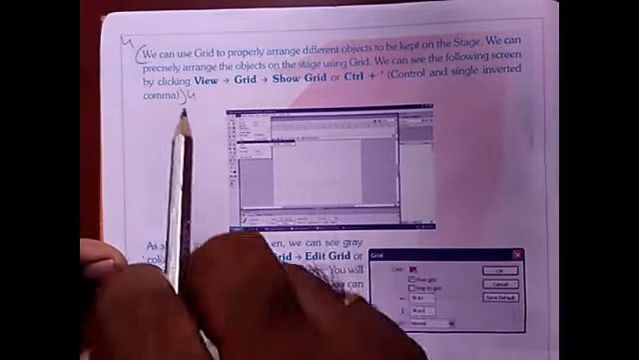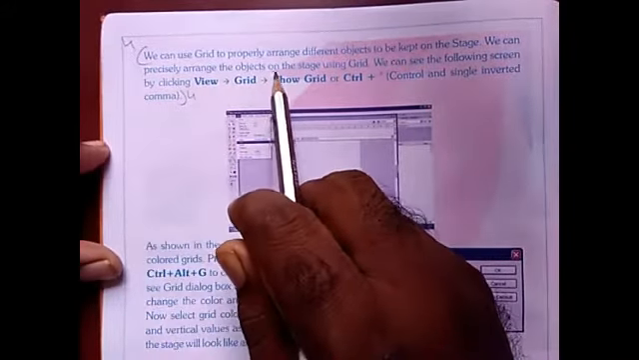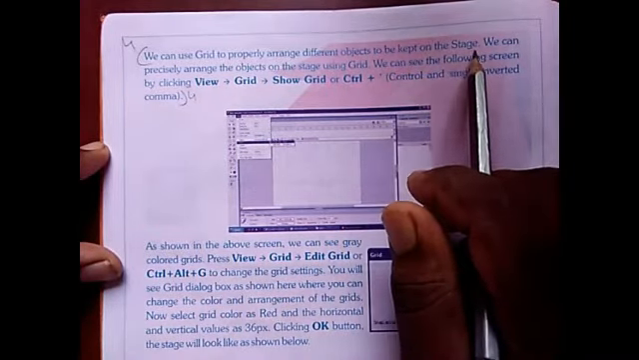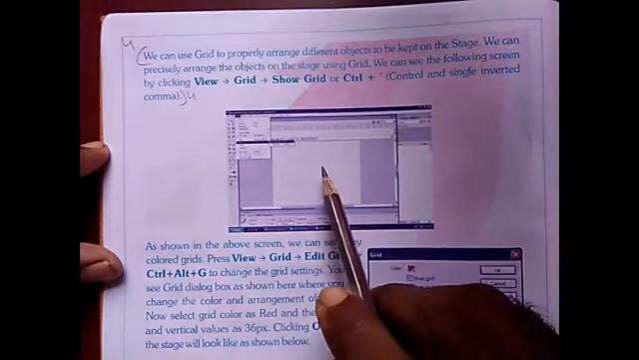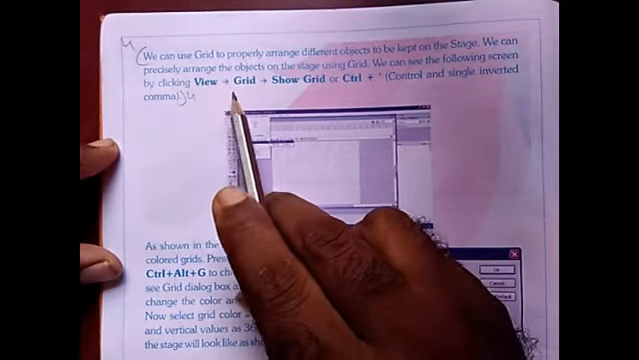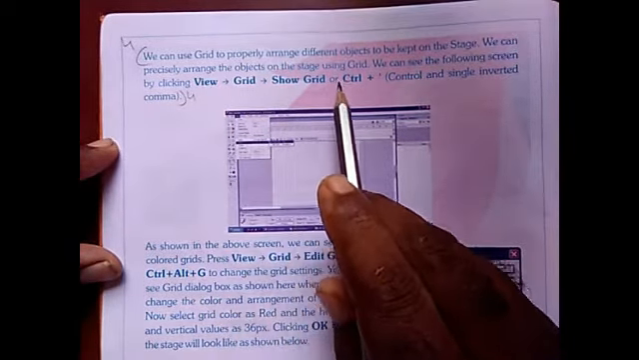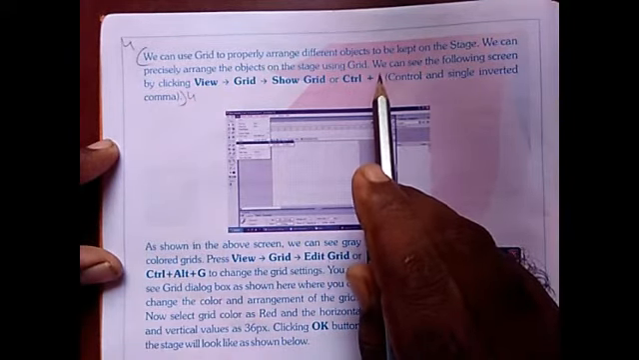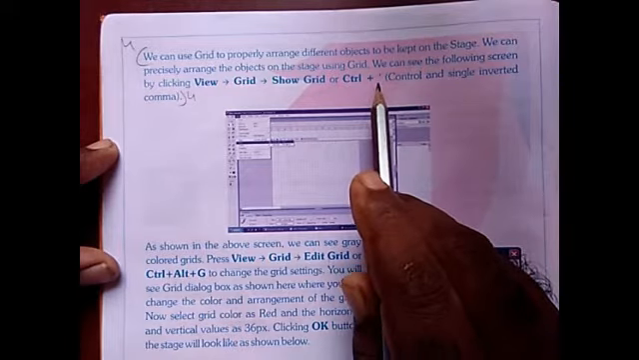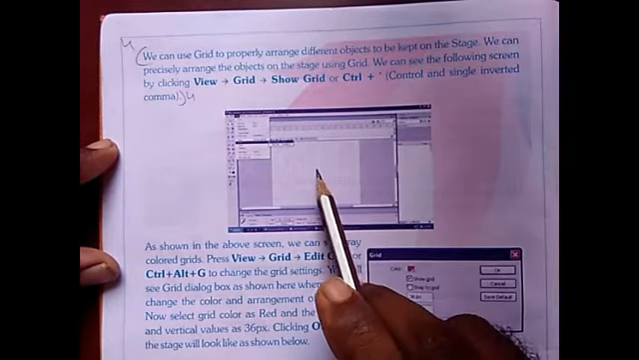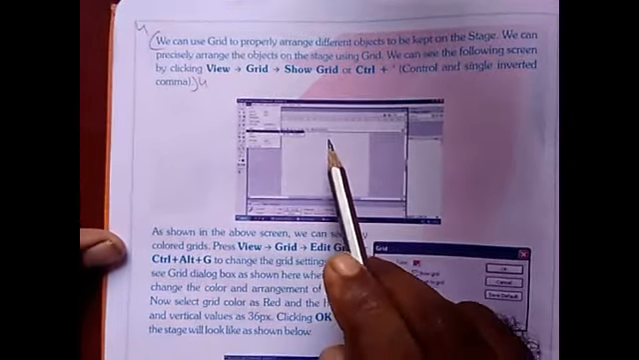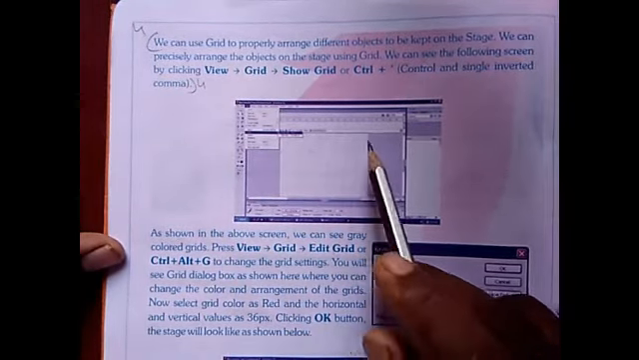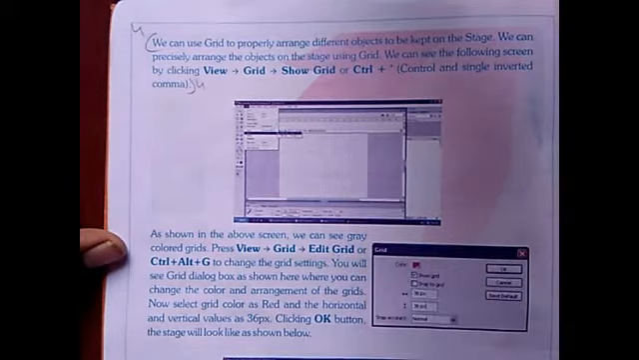So this is the grid. We can use the grid to properly arrange different objects to be kept on the stage. How to get this grid? Click on View, Grid, Show Grid, or Control plus single inverted comma. When you press this, you will get this grid. This is to arrange the images on the stage in a proper line.